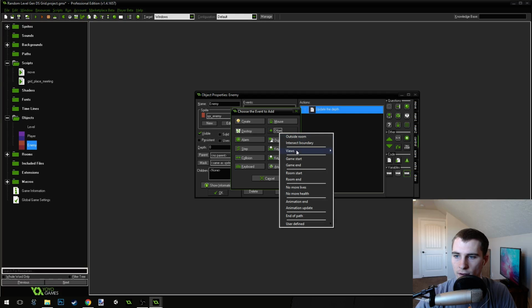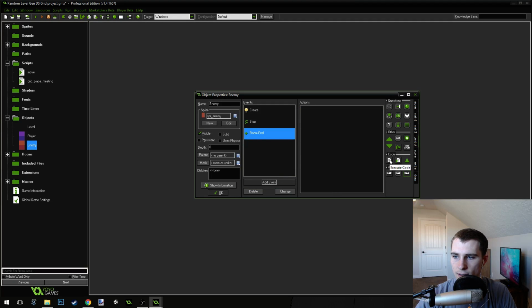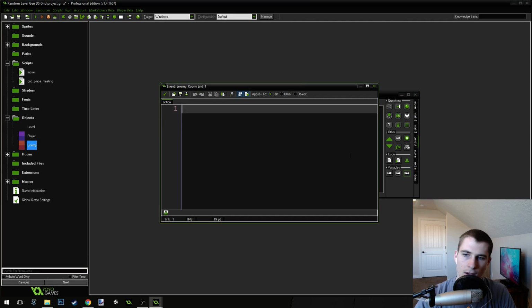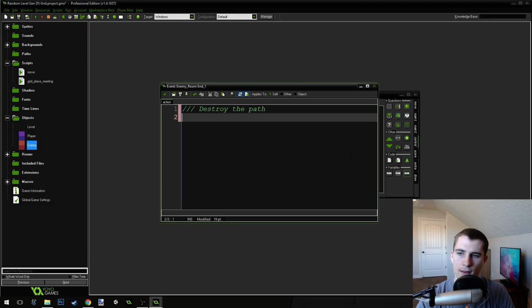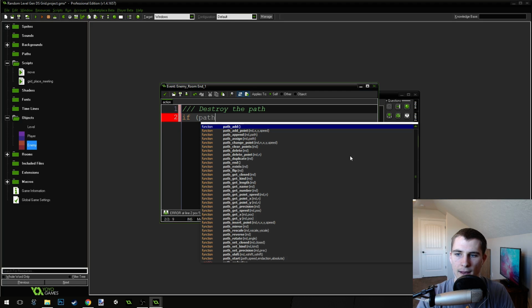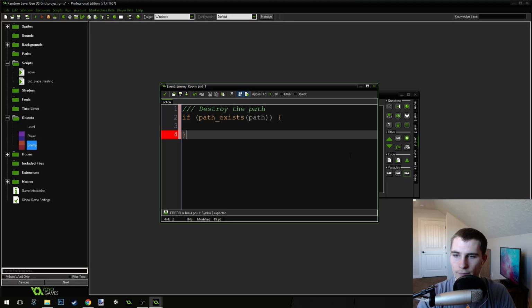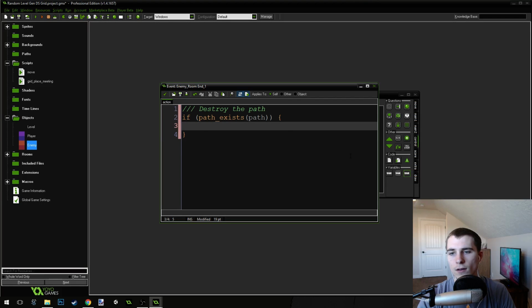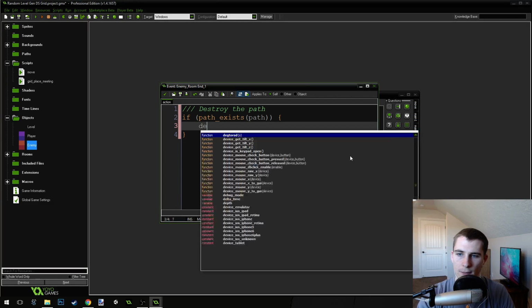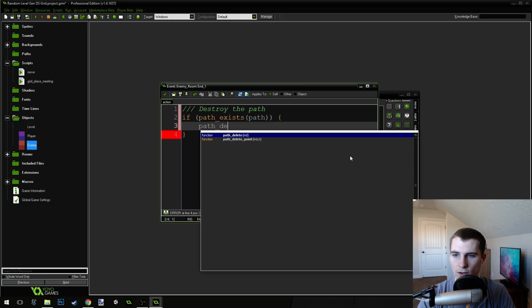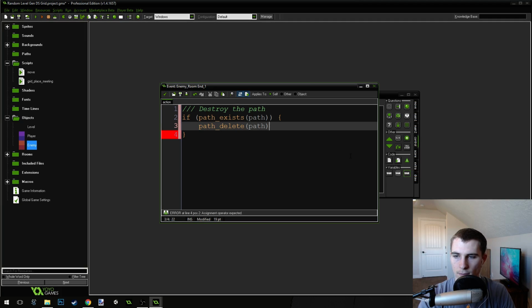Now, we also need to destroy that path. So add an other event, a room end event. Destroy the path if path exists. Path destroy, or delete path.